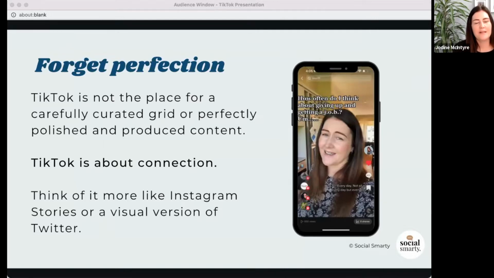If you are familiar with creating stories like Instagram stories or Facebook stories, that is what TikTok is like. So it's not the place for really highly produced video or lots and lots of editing and things like that. It's more about connection. So it's about jumping on, sharing content that's a little bit off the cuff, as you would with an Instagram or a Facebook story, that type of content that's behind the scenes, connecting with your audience. So that's the first thing I want you to understand, a little bit different there.